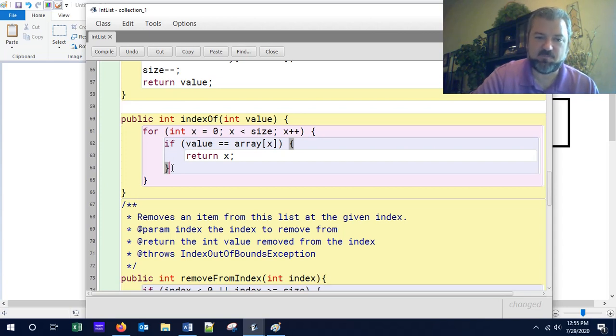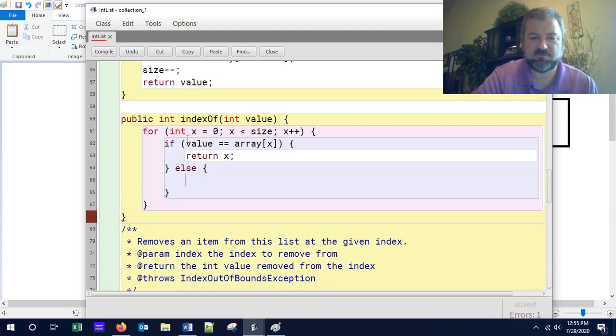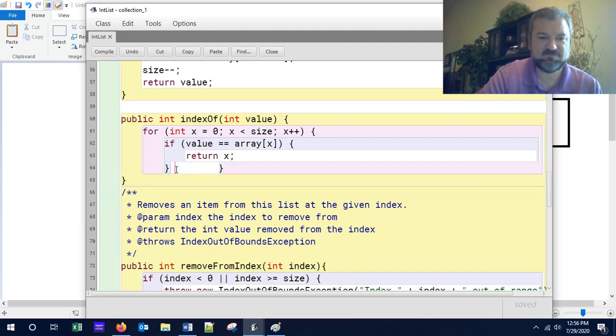Well, we have an if. What do we do if it's an else? Well, the truth of the matter is we don't want to do anything. We could leave an else blank. I don't want to do anything. If the value in the X position of the array does not equal the value I'm looking for, don't do anything. Just go on to the next X value. And we don't need the else. Just leave it alone.